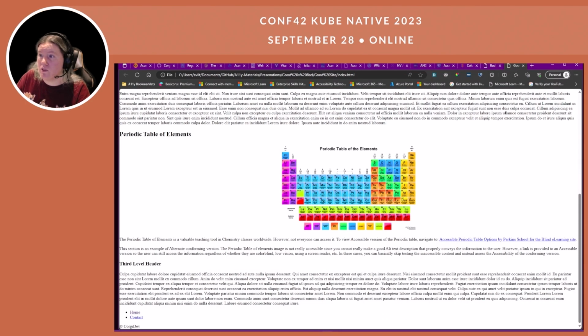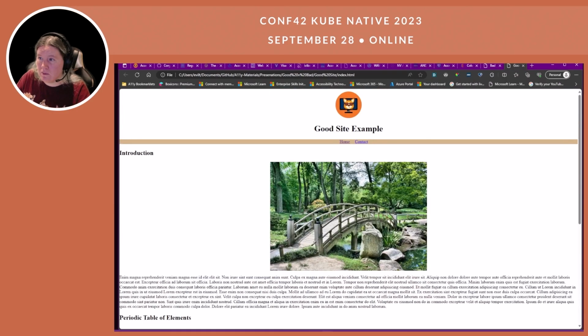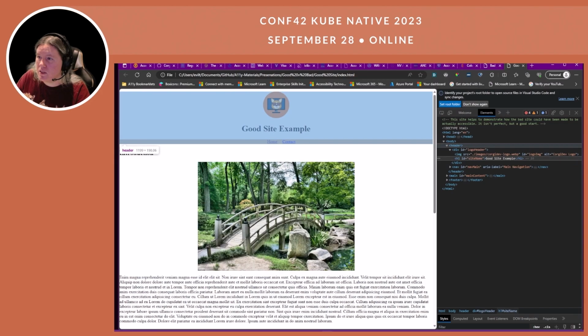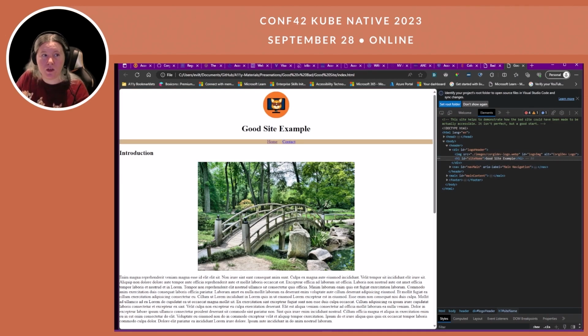Versus if I go over to my good site example and I inspect that one, you'll notice that inside the body I actually have a header. The header's the image. It has an alt attribute. All the images on here have alt attributes that actually have good values, because that's the thing. I mean, you can have an alt attribute, but if it doesn't really convey what the information is intended to be gained from that image by the user, it's not really good alt attribute text.